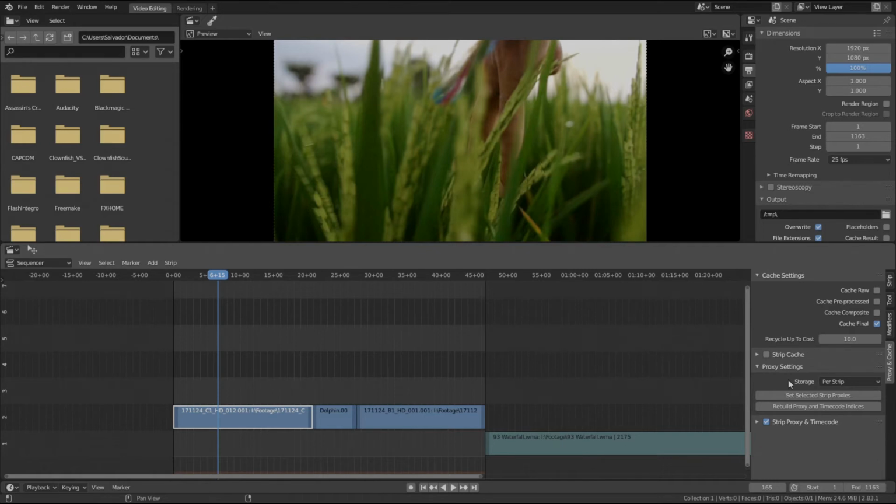Here we have three options. The first is the storage drop-down menu with two options, per strip and project. Per strip will generate a proxy for each video strip that we have, while project will take it all, and it's going to put it in a single folder.